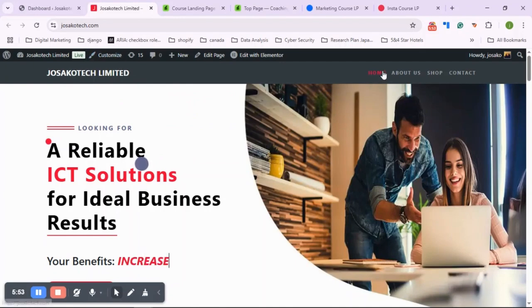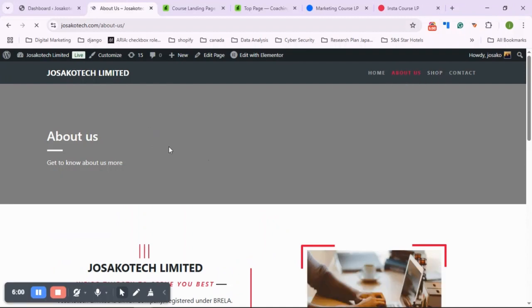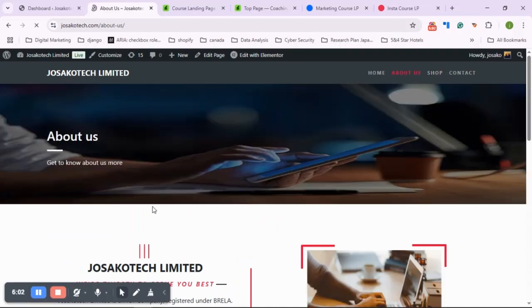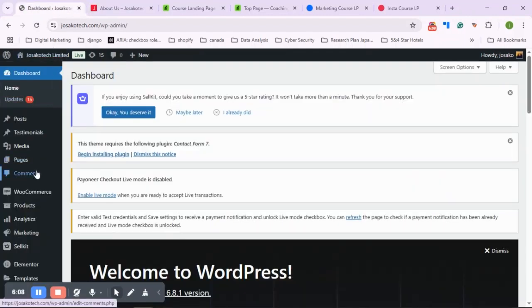Whenever you see here, this is called pages. You can create any page that you want, as many pages as you want. These are basically the pages that I created when I designed this website. But you can create your own page through the pages area.